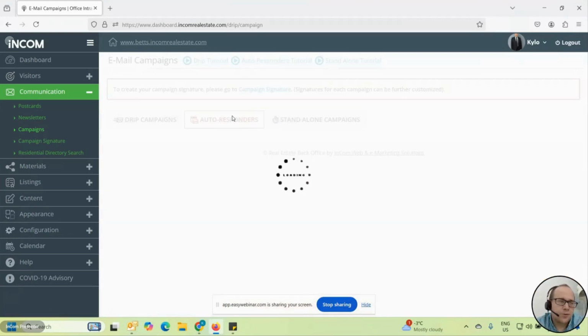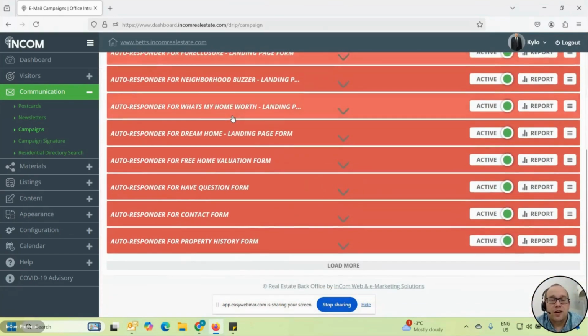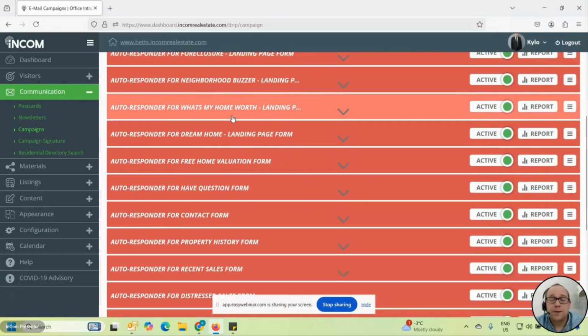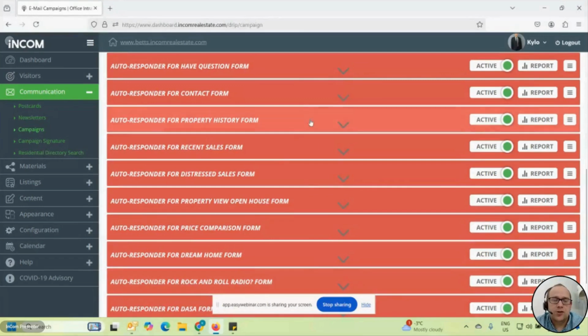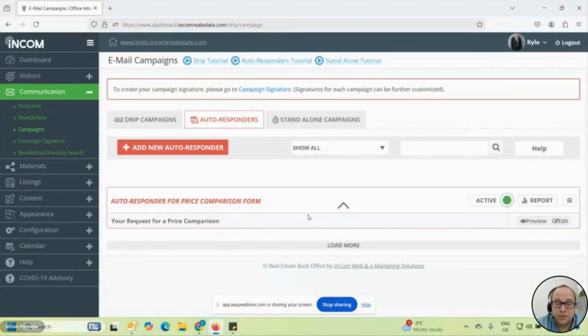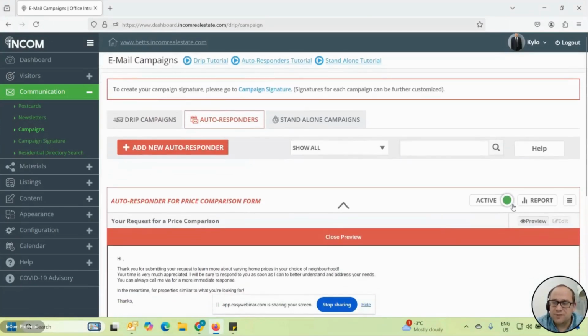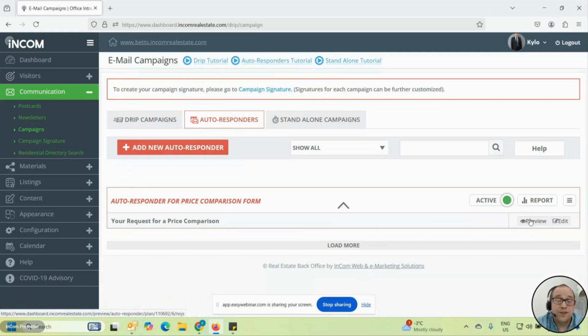There's autoresponders. Nothing really much to autoresponders. There are lots of different forms on your website, and each of those forms has a corresponding email. So let's say I fill out the price comparison form. There's a lot of forms. I don't even know what that one says. But just like that, whoever fills out that form will get this email here. And it's going to look good. It's going to have all the information your client needs. But if you do want to edit it, you're more than welcome to.